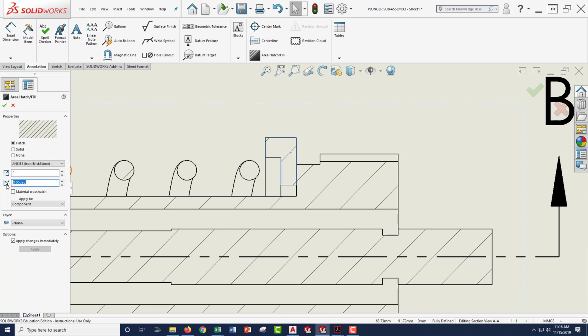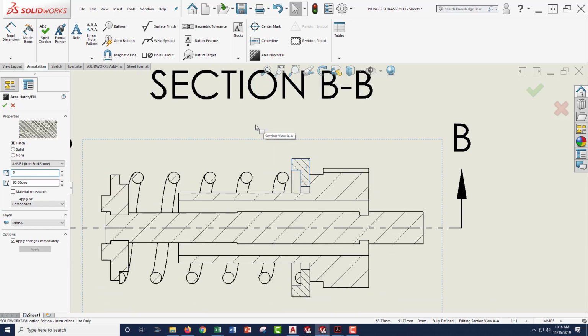All right, I'm going to go over here and select 90 and switch it around. But you can't tell really well that there's hatching there. So what I'm going to do is make it smaller. The larger the number, the more hatching it gets. Okay.